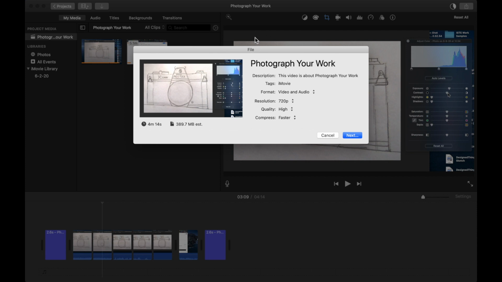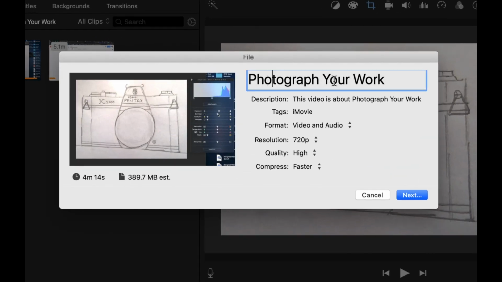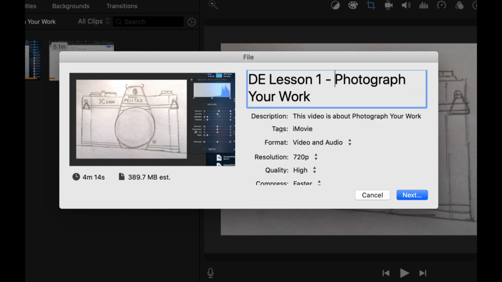You'll get a pop-up window, and this is a chance for you to name your video. You might name it based on the lesson that you're doing. So maybe this is DE Design Lesson 1. And this video is about how to photograph your work.